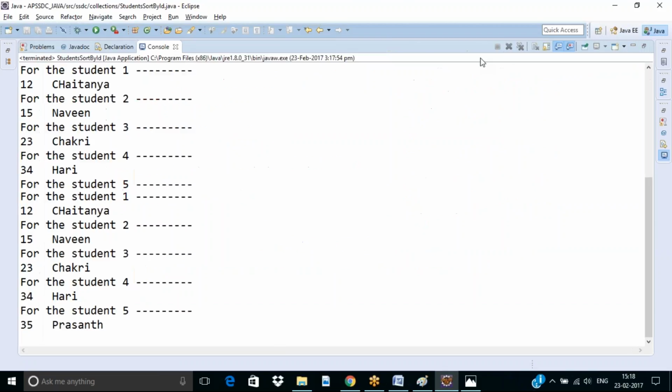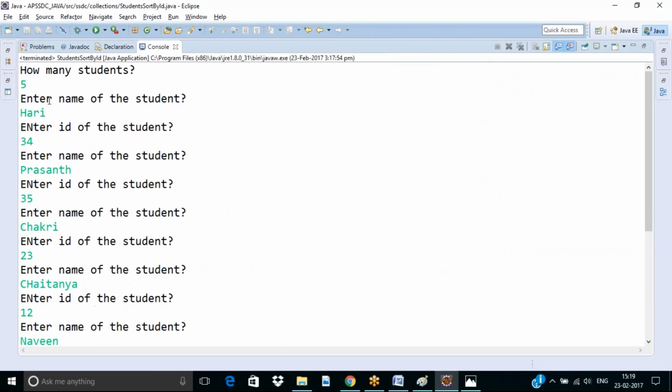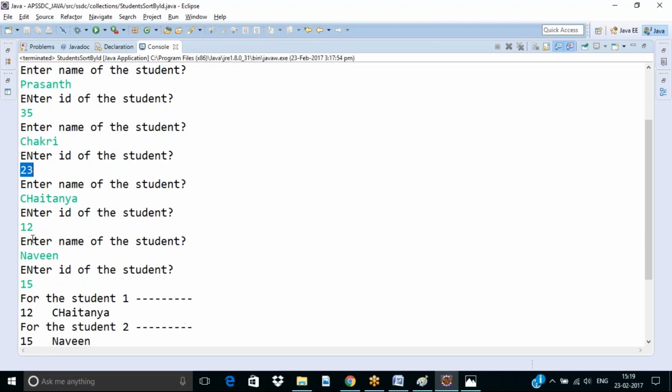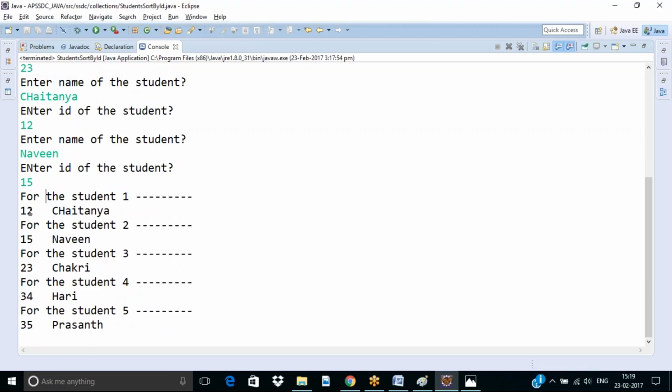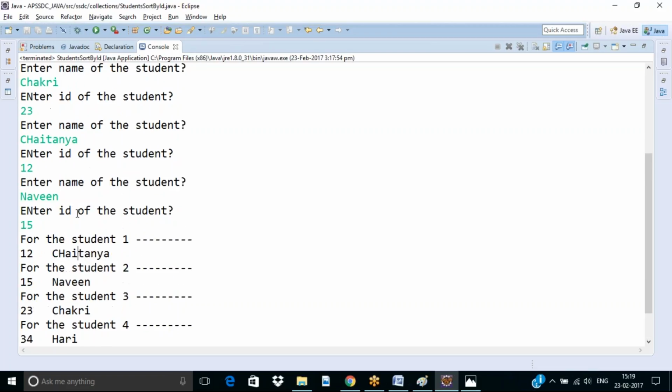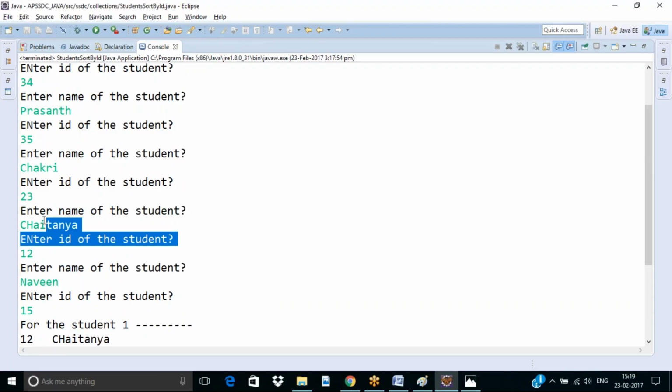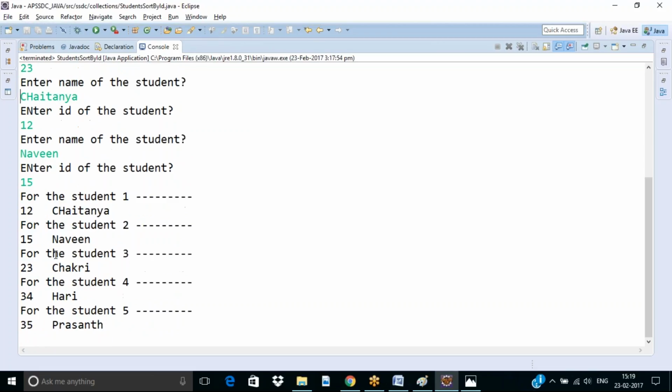Okay, can you see that? In which order have we entered? We entered the student ids 34, 35, 23, 12 and 15. So who is 12? Chaitanya, right? The 12 is Chaitanya. And then 15, 23, 34, 35.